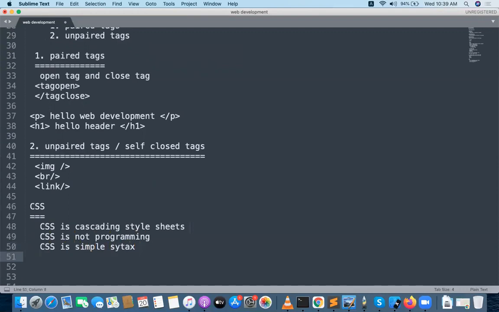CSS is simple syntax. We need to remember some set of properties and attributes, nothing but values and properties. We should remember some set of attributes here. I will tell you the list of attributes in part of the CSS.